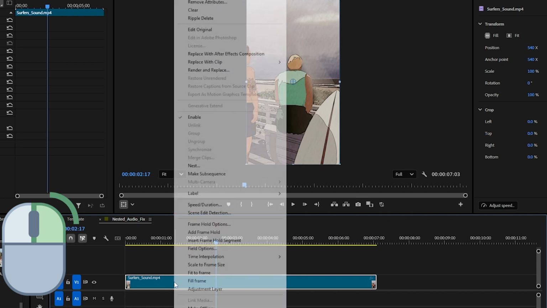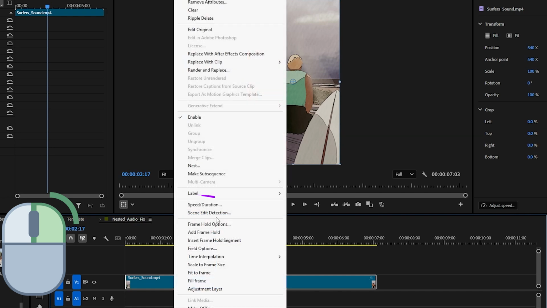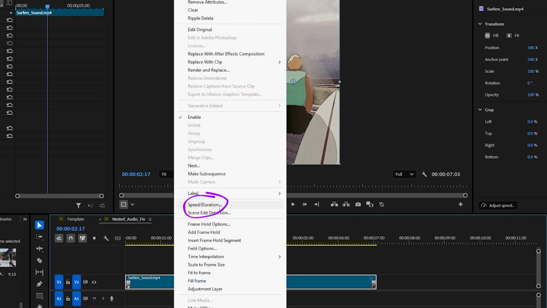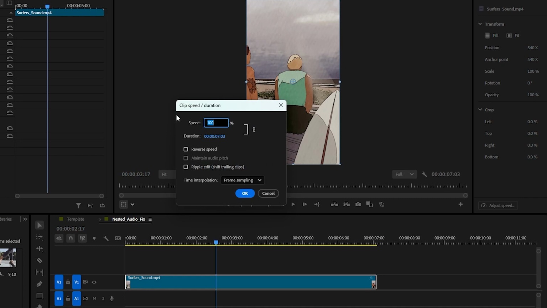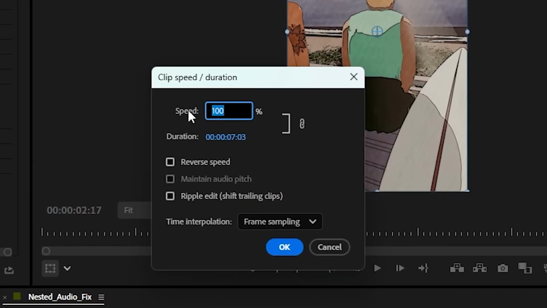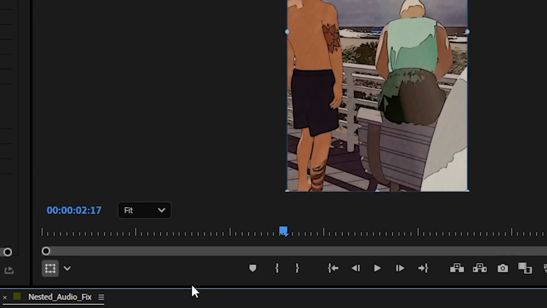I'm going to right-click over it with my mouse and go to Speed/Duration here. If I click that, I'll get a pop-up. And here we can control the playback speed and the playback duration of the clip, so we can speed it up or slow it down, but that's not what I'm going for. What I want to do is Reverse Speed. If I reverse the speed, I'm going to reverse the entire playback of the clip. So if I select that, don't change anything else, and go to OK.